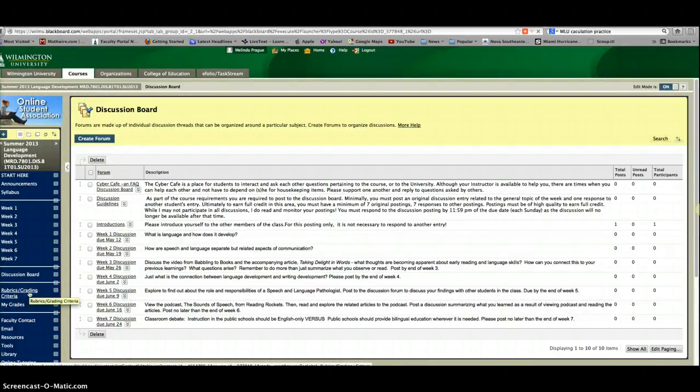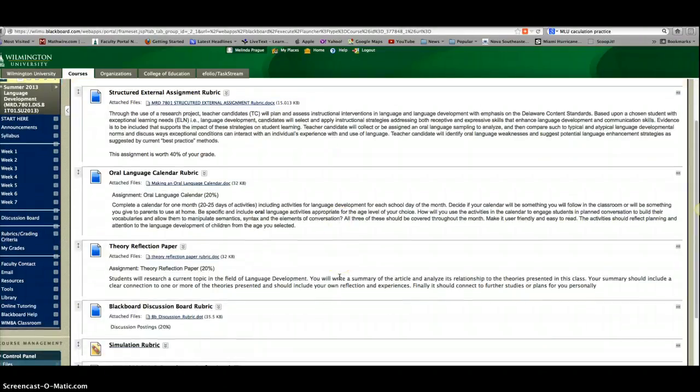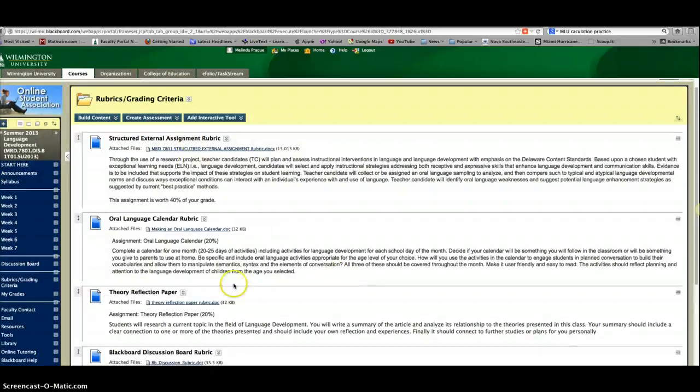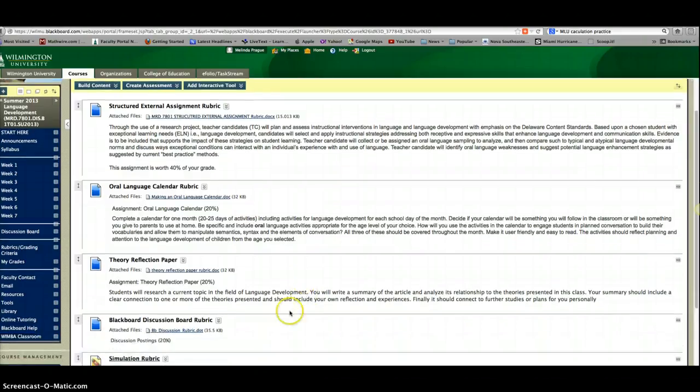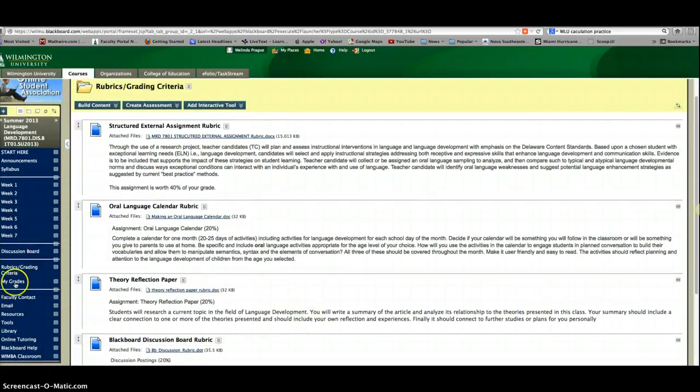Moving along, we have an area with all the rubrics that you have for the major assignments. And we have some practice assignments you'll see that are not really graded. Our 3 major assignments are the structured external assignment, the oral language calendar, the reflection paper, and your discussion board. You then have an area where you can check your grades.